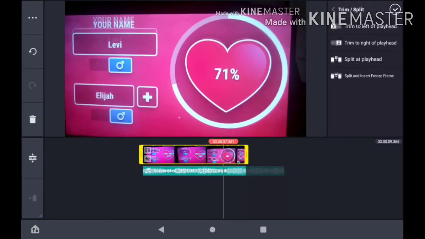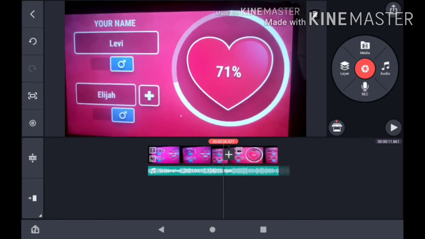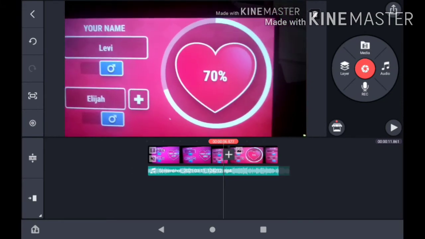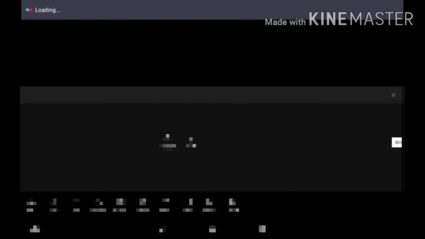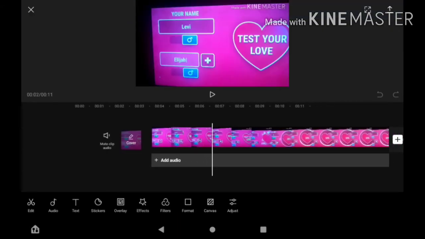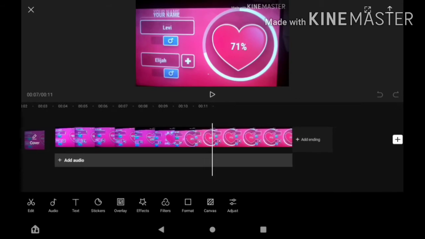I go to here and trim and split, and I split it in an instant freeze frame. So it pauses. So that's where I put the effects. Then I export it. Meanwhile, I put the video in CapCut. If you don't have CapCut, it's actually really easy to do and to get.